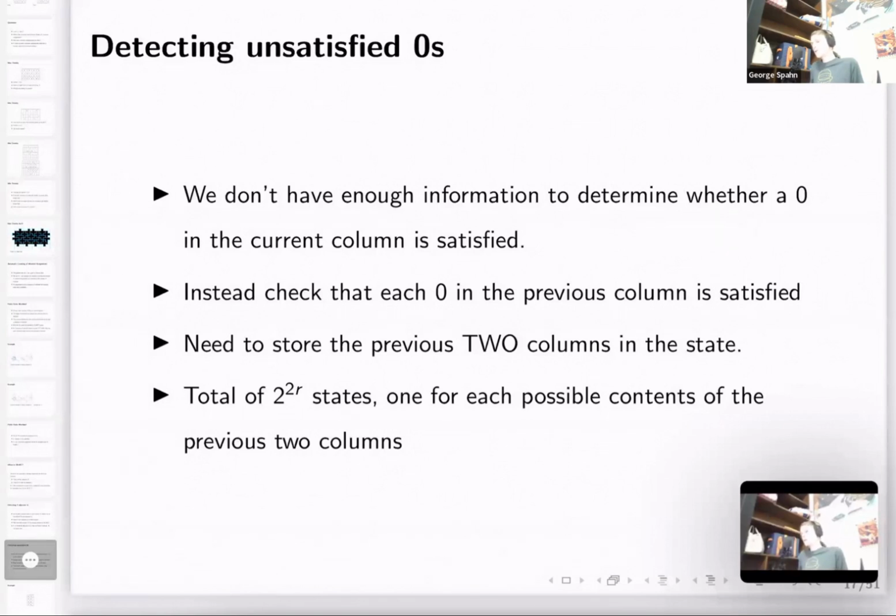If we're storing two previous columns in the state, then that's 2r entries of the matrix, and so 2 to the 2r possible states. Questions?